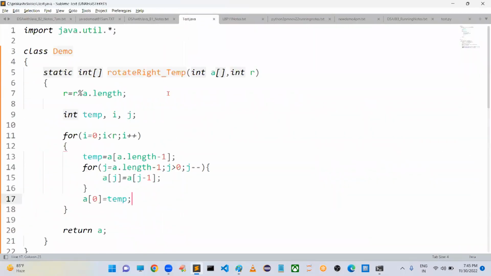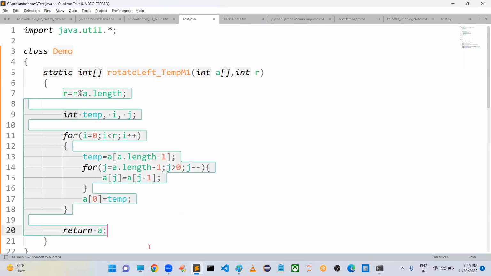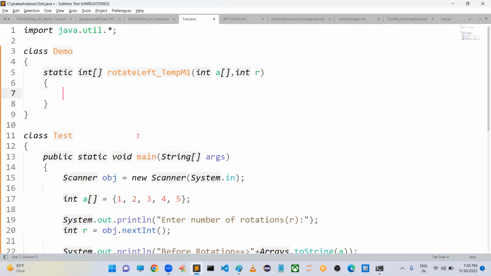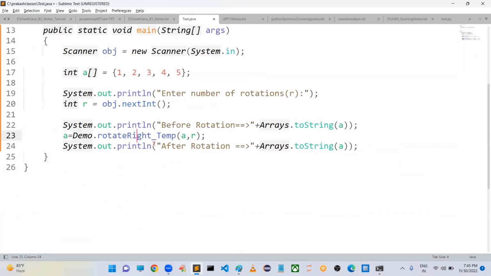Sir, rotate left time taking. Okay, rotate left time taking by using temporary variable method 1. Okay, so here also rotate left. Okay, rotate left, sir, by using temporary variable method 1. Like this I am taking.